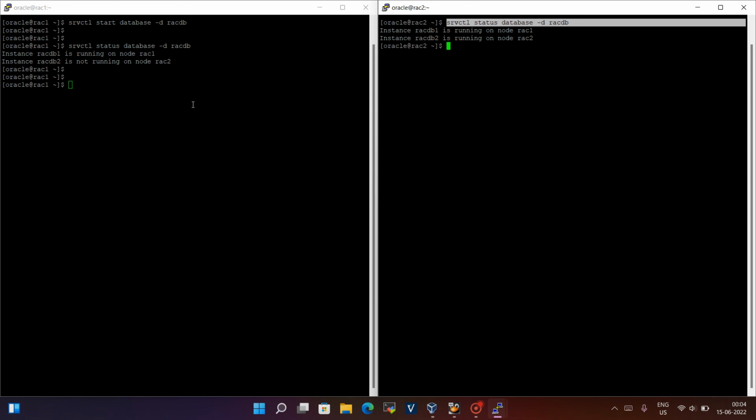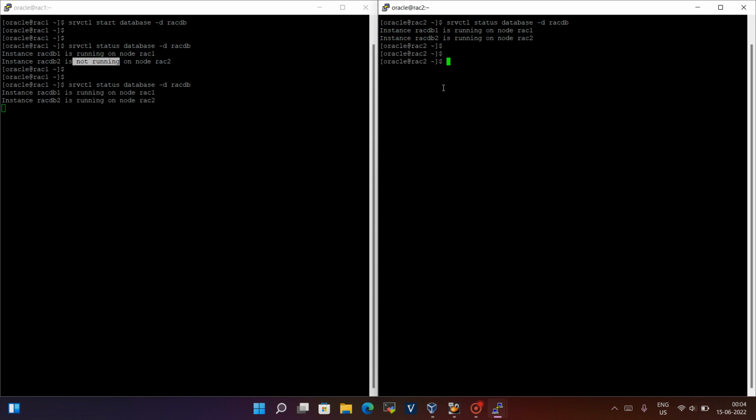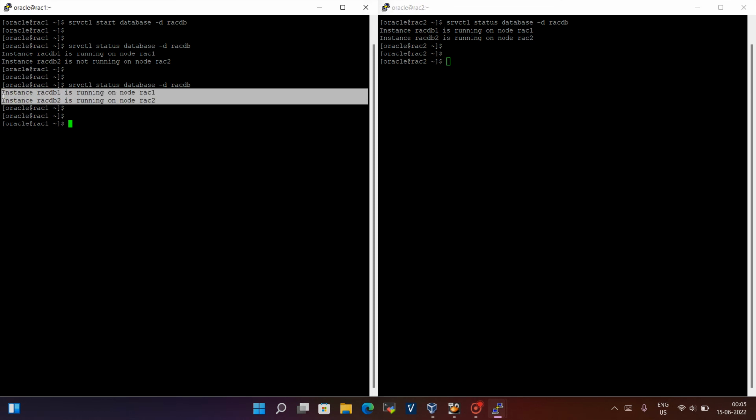Let me execute this one more time. Previously it was not running on RAC 2, and on RAC 2, node 2, we are getting both the instances are on. Okay, now we can see that on both the nodes we are getting the same status, that both the DB instances are running on both the nodes.